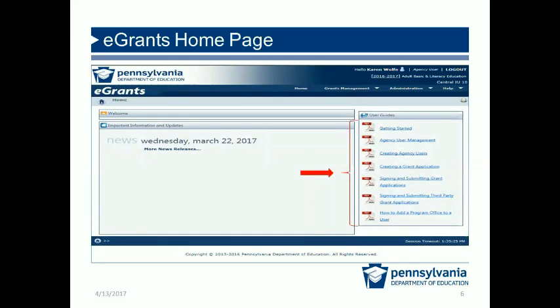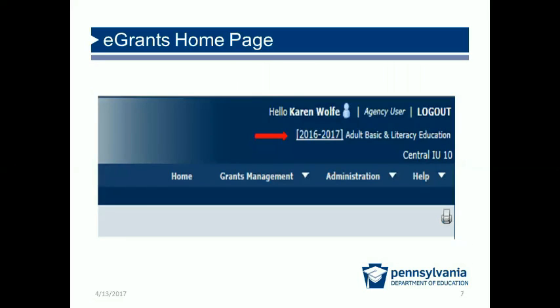A successful login will take the agency user to the eGrants homepage. For additional assistance, user guides in the form of PDFs are located on the right side of the page. In the center of the homepage is eGrants News, which periodically provides important updates. The top right corner of the eGrants homepage contains the agency user and logout links and the program year, grant management, administration, and help drop-down menus.